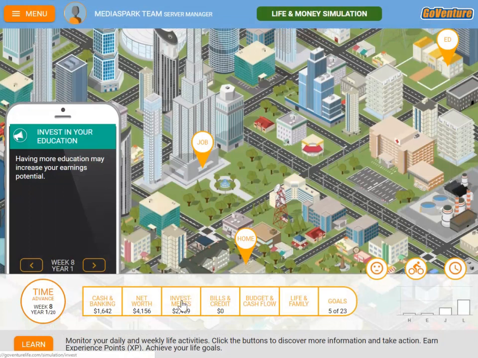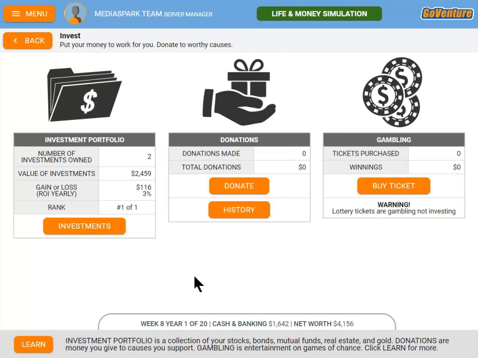And then finally we'll go to investments. And so here I have a few options. One is gambling, and it's important to recognize that gambling is not an investment. It's essentially considered entertainment because the likelihood of winning is very low, but it is part of real life, so it's included in the simulation here.